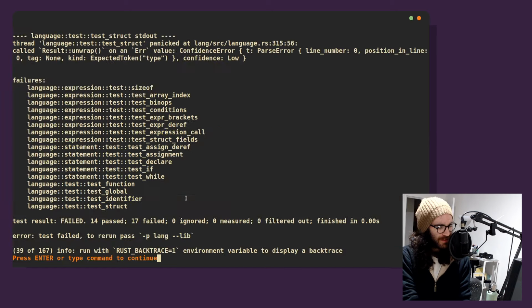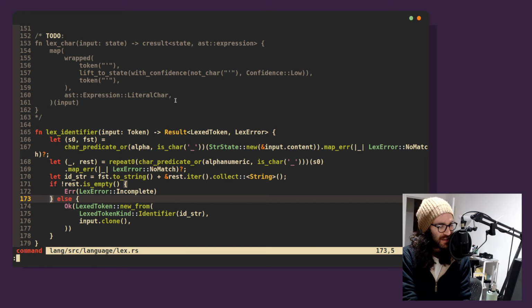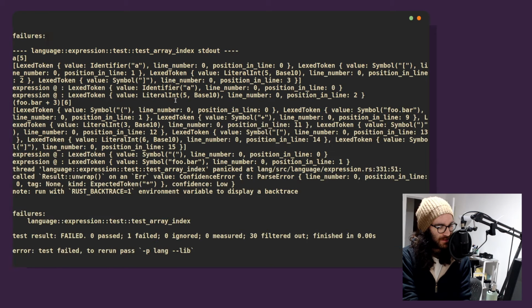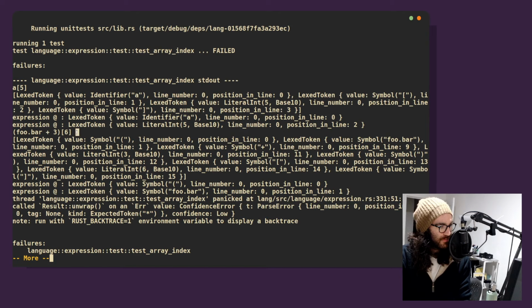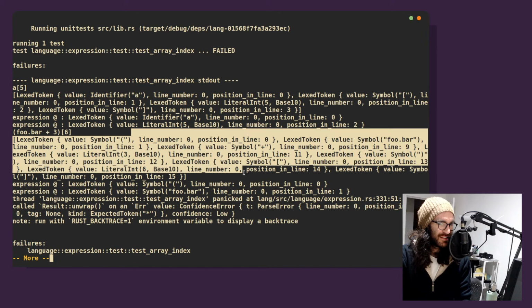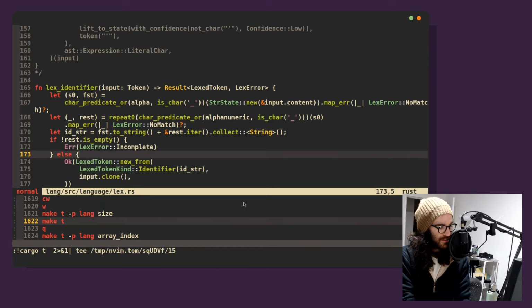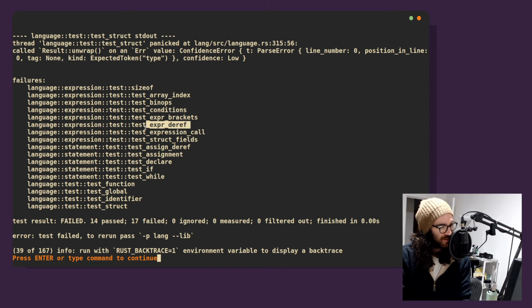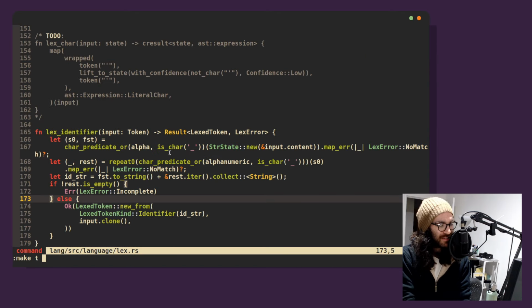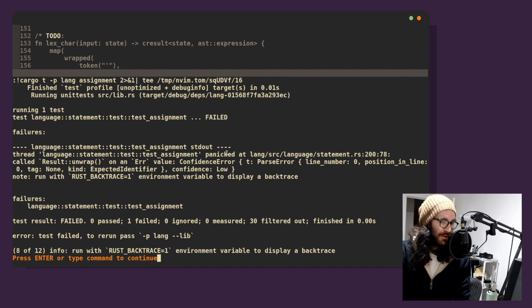But if we go back to running every test, let's try another one. Let's try test array index, and let's see if it's a similar test. Okay, so that's this one, yes. This appears to be different. This actually appears to be related to binary operators. Is there another test that does a similar thing? Expression deref? Let's look at test assignment. What happens here? Line number, expected identifier. So this looks very, very promising.